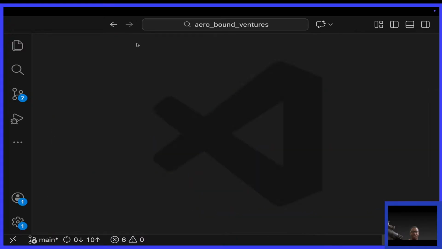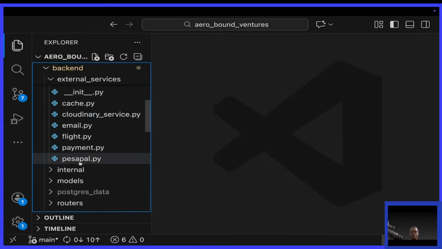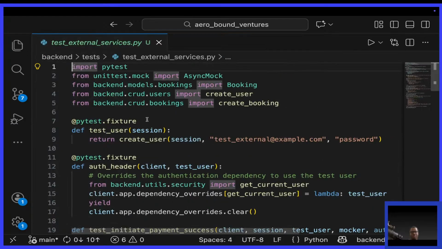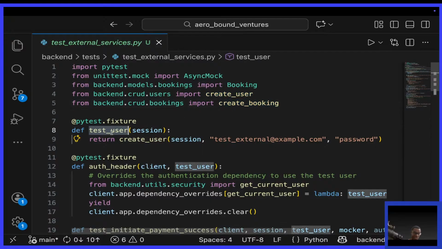Then the other one, I had the code here, I did not delete it actually. It's saying test external service. This one is for testing external services, and I'm going to explain it to you. So at the beginning of the module, we import Pytest, mock, booking, create user, create booking. Create a fixture for a test user.